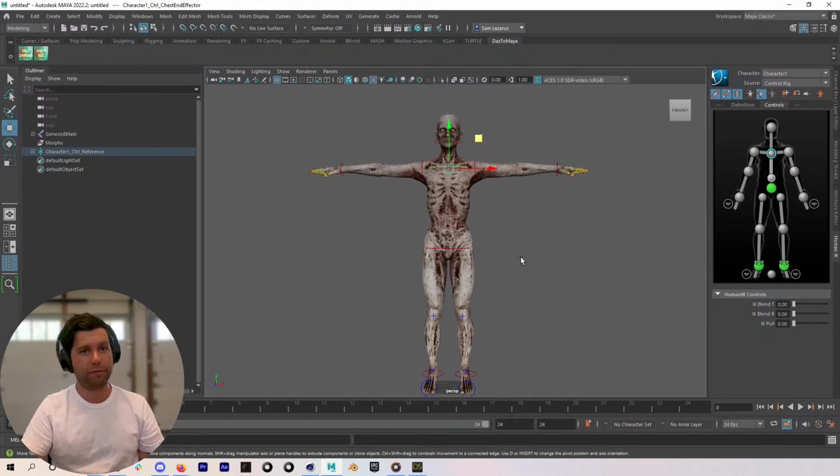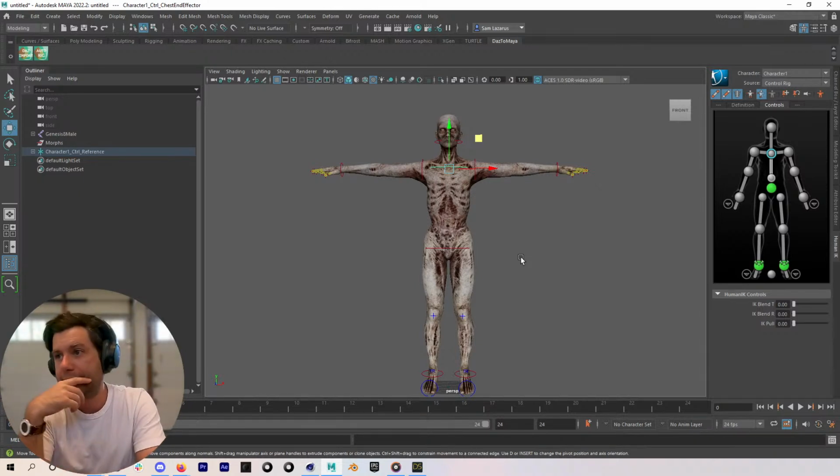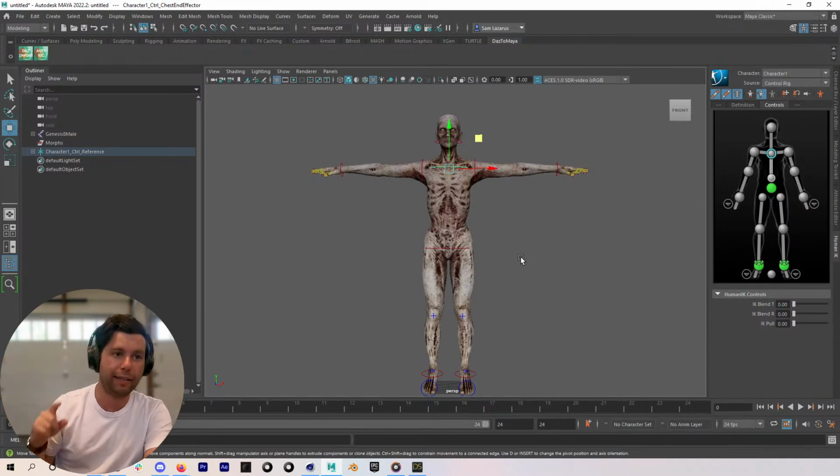So this is what I did, right? I'm doing a zombie character. I got a character from Daz, ported it over to Maya, and then I retargeted it. But okay, let's say we're here, right? This is a character, it's set up, it's ready to get mocap.